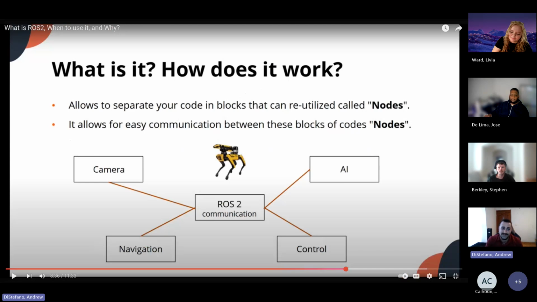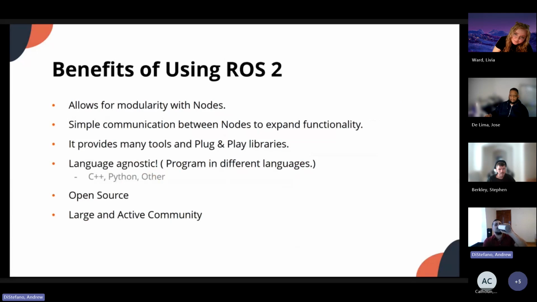And these are our methods for detecting human faces. These are our methods for simultaneous localization and mapping. Now, some of the benefits of using ROS2, I already mentioned a few, like the modularity piece with the nodes and the simple communication that allows you to expand on the functionality of whatever robotic platform you're working on. But there are a lot of tools that come with ROS that you'll learn in the future.